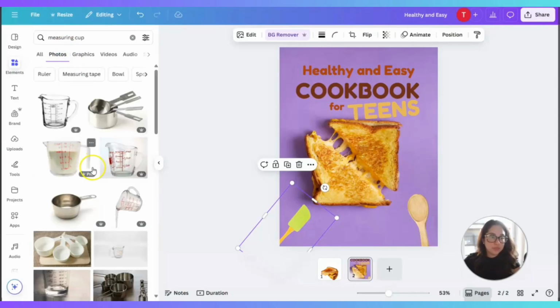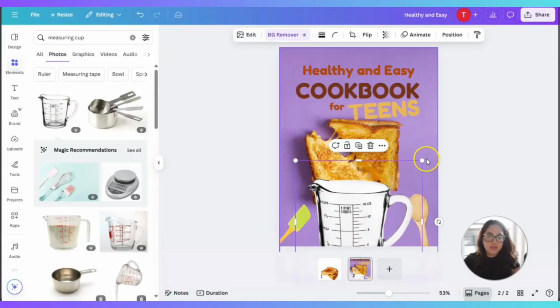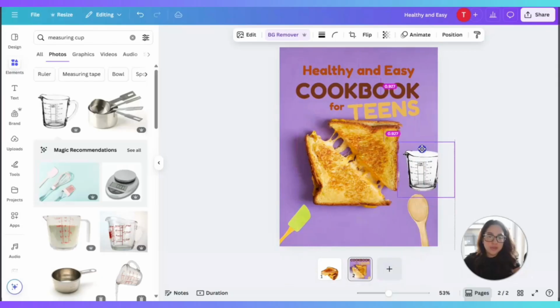Let me go under photos and see what we can find. I like this one. Let me just remove the background. That I think will work well. So you can get it. You get what I'm trying to do here. I'm just trying to add other elements.